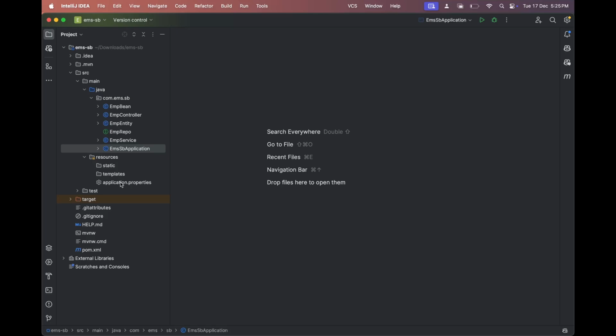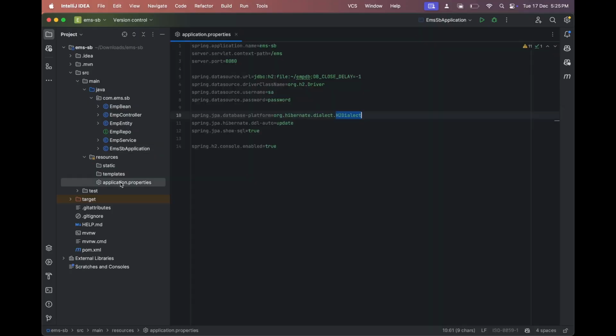So first of all, we added some configurations in the application.properties file. Here the application name, context path and server port are optional, not mandatory, but the JDBC related configuration and JPA related configuration are very important when interacting with the database. Related to JDBC, we have to define the URL where we need to specify the file name, then the driver class name, username and password.